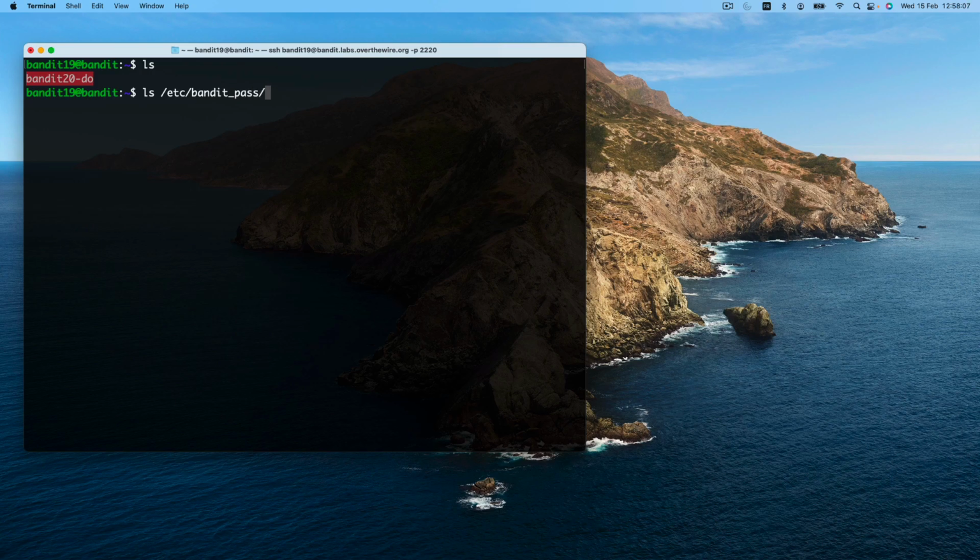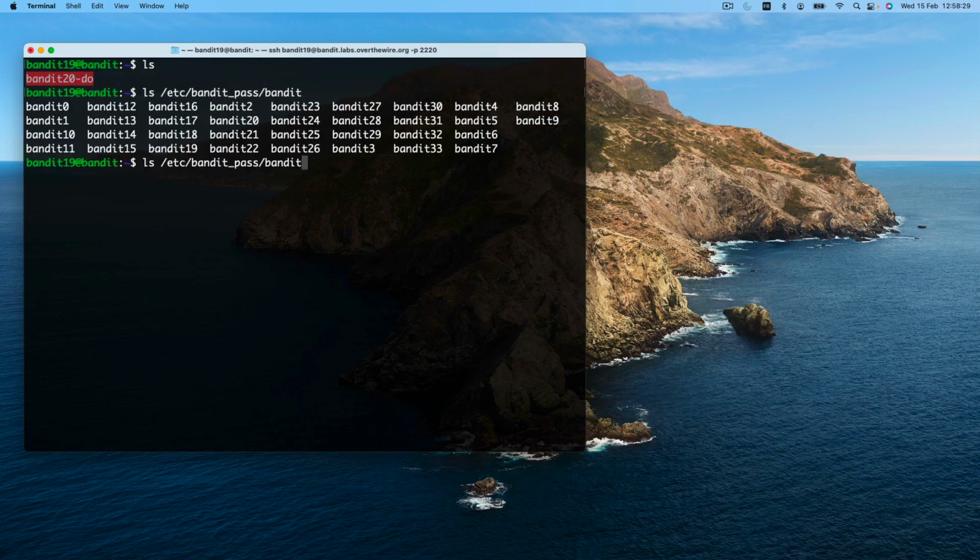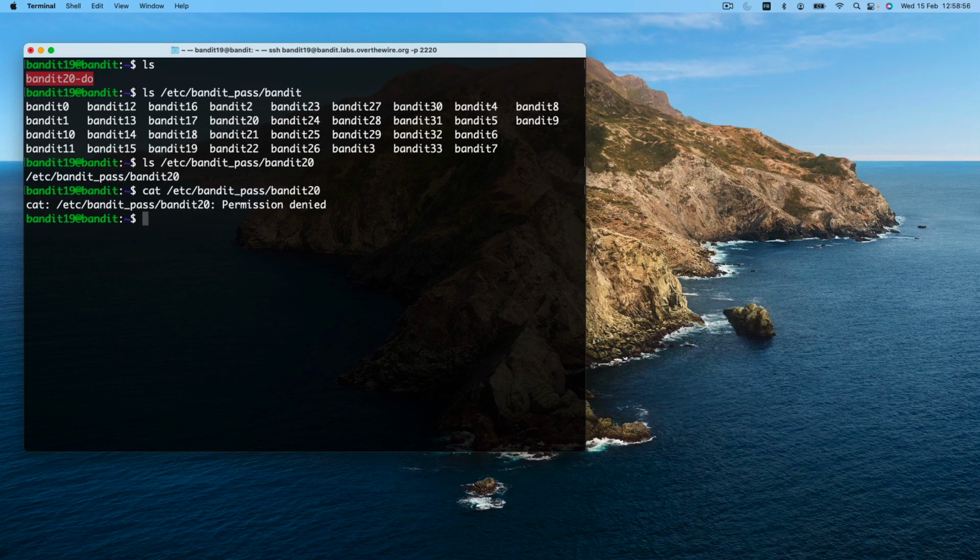We don't know the exact file name, so we will make use of autocompletion by hitting the tab button. If we hit the tab button twice consecutively, it will show all the possible files located in the directory. And we want the bandit20 file. Let's see if we can read it. We can't, because we don't have the right permissions.